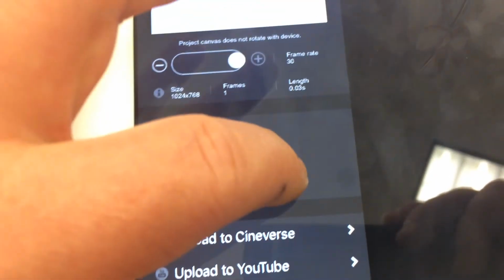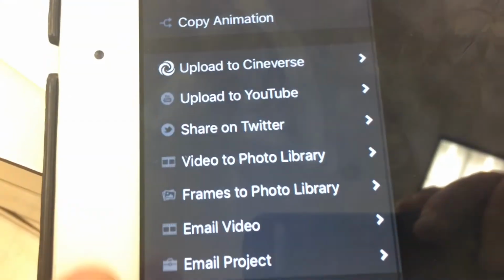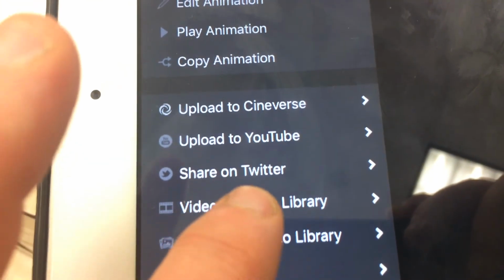You want to go save your video, you're going to hit the exit button right here at the top. And then you're going to click on the video, and if you scroll down, you're going to see video to photo library. That's how you save the video. Go to video to photo library, and then loop count.